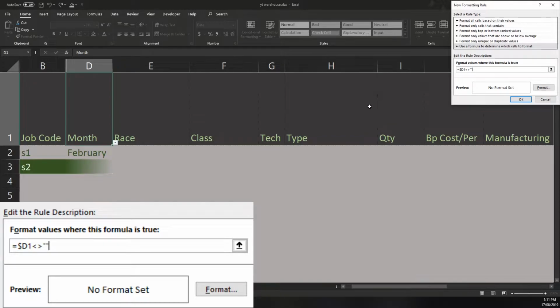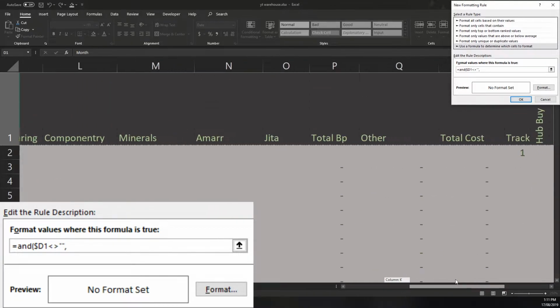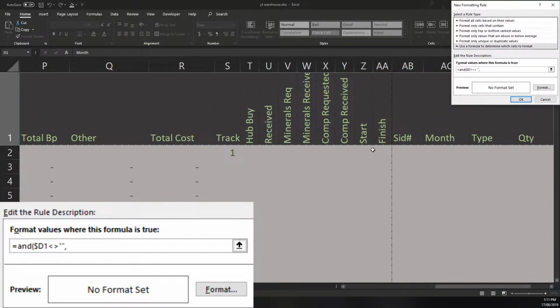And sorry, I've missed that. We are going to also add an AND in here, and then we're going to list the conditions here, separating them by commas. Then we're going to go across to the finish column, AA. Make that absolute in the column. Now, if that one equals blank, then do the format that we prescribe.